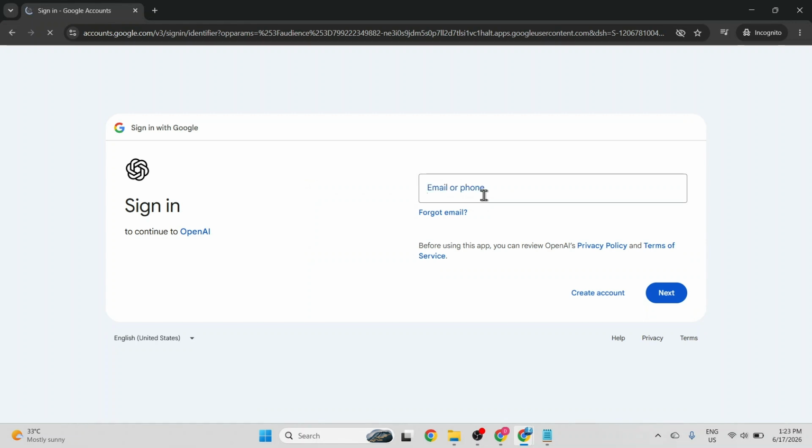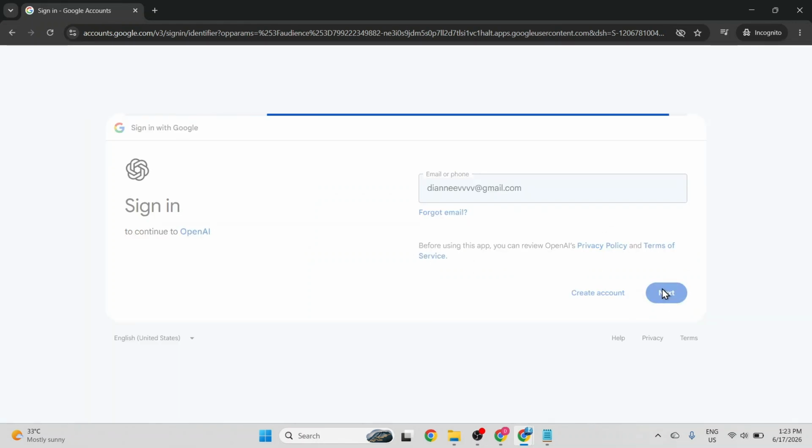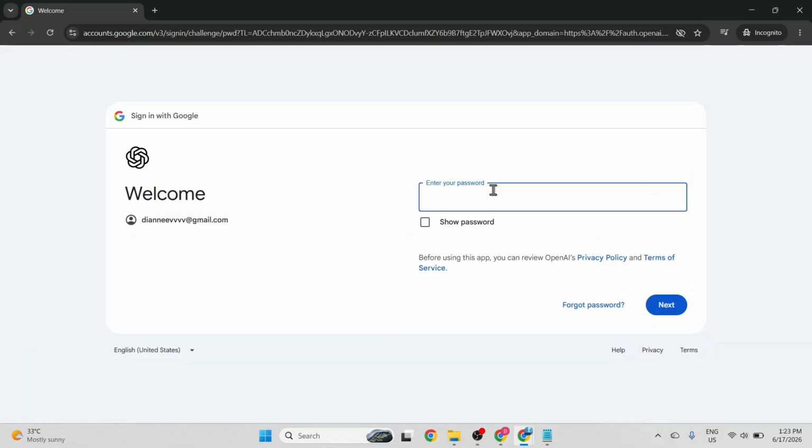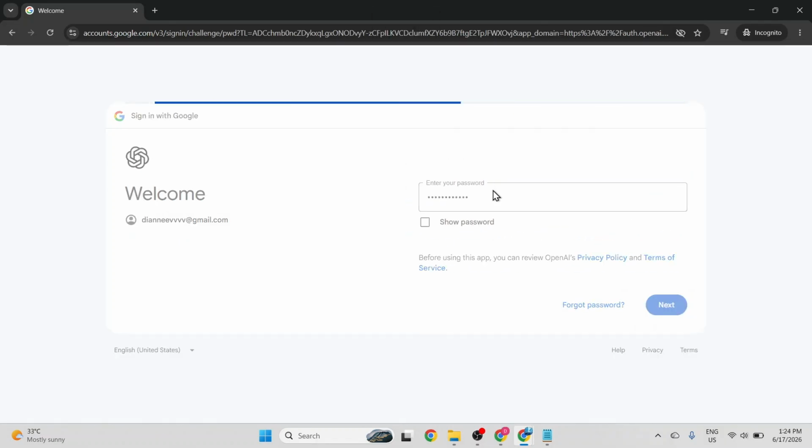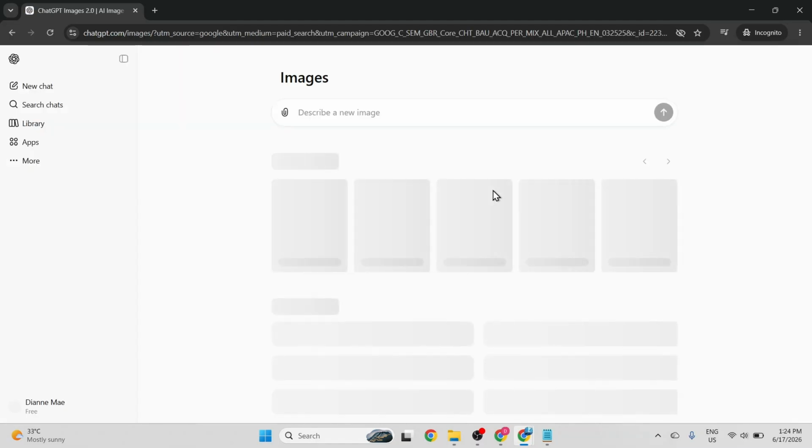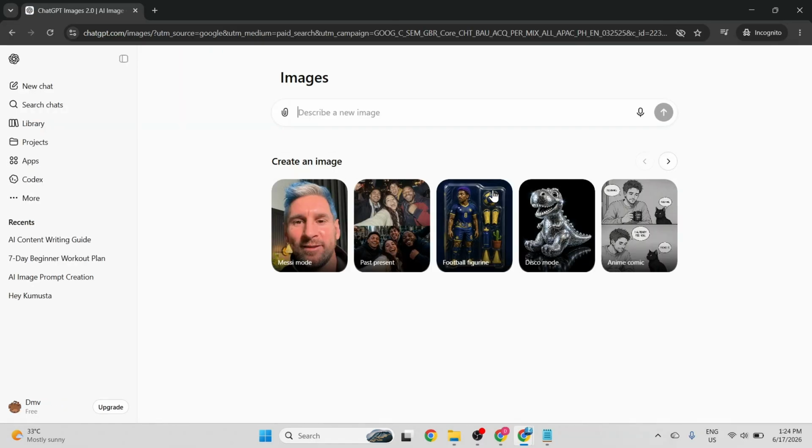On the Sign In page, I click the input field, enter my email address, and click Next. Then, I type in my password and click Next again. The browser redirects and logs me into a clean ChatGPT session where the previous error might be resolved. If you are still experiencing issues, we can try clearing the browser data.